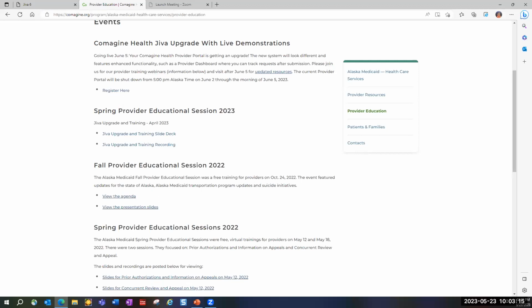Someone said, when does this go into effect? The upgrade will be June 5th. It'll go live. But on Friday, June 2nd, there will be a time that the system will be shut down so that those changes can be ready for Monday morning.